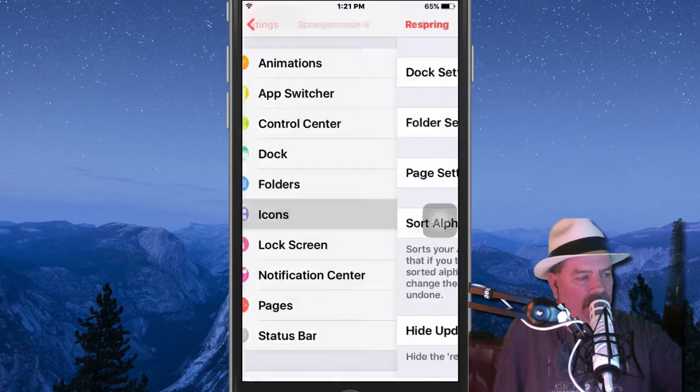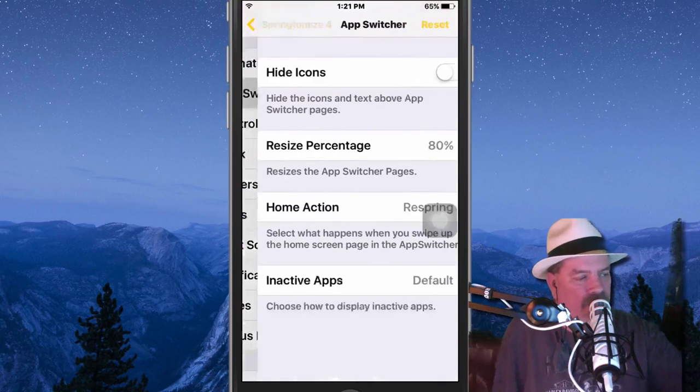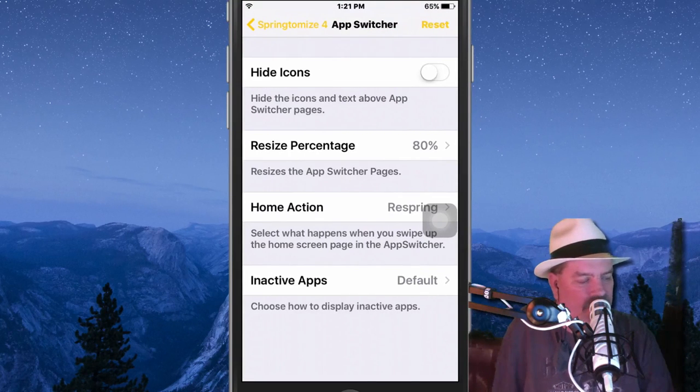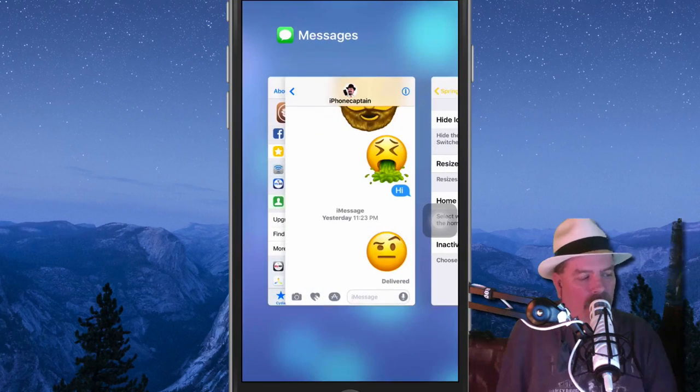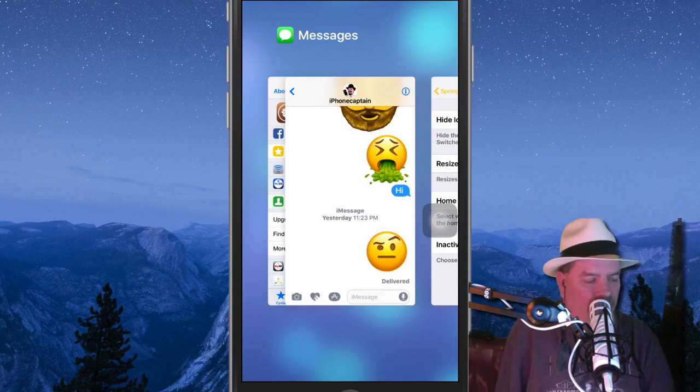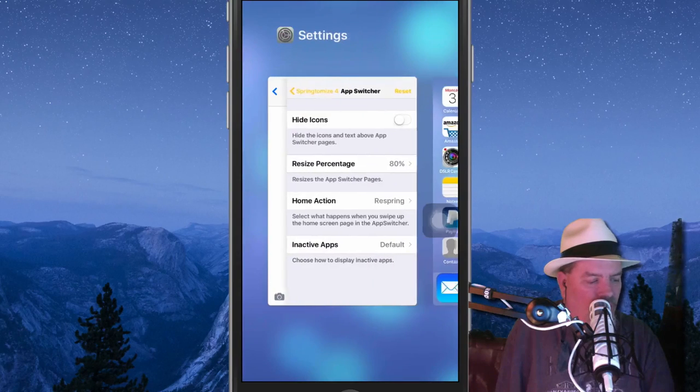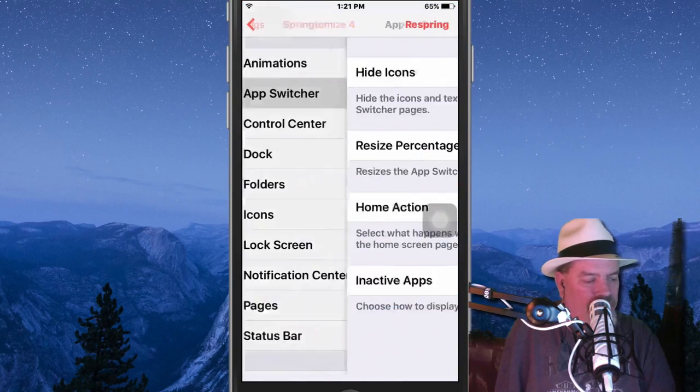And that's dock settings. App switcher, if you want to get rid of some of the things in here or resize your app switcher, the cards themselves, you can see right there, I have mine set to 80%. That way they don't take up the whole screen. If you want to remove that writing or that icon up at the top, you can do that. Very, very easy to do. And we'll go right back into app switcher settings right here.